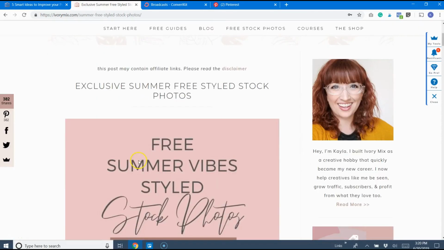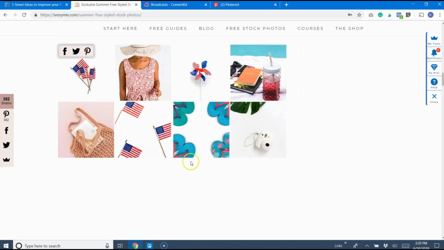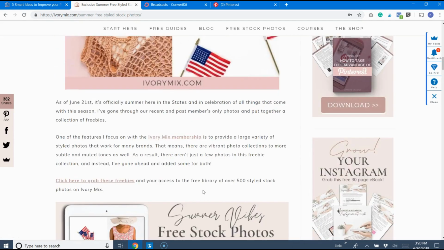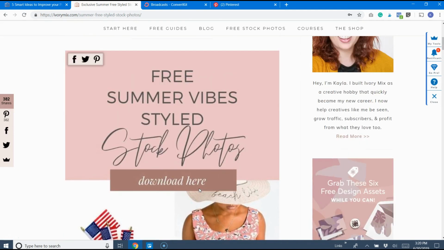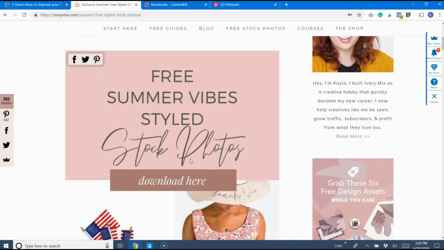So what I did was I created a bundle of free stock photos, this little bundle here, and I wanted to email it to my email subscribers, but I also created this little blog post, and I wanted to ask them to pin this to Pinterest in order to receive the free stock photos. So it was asking them for an action in order for them to receive the free stock photos.